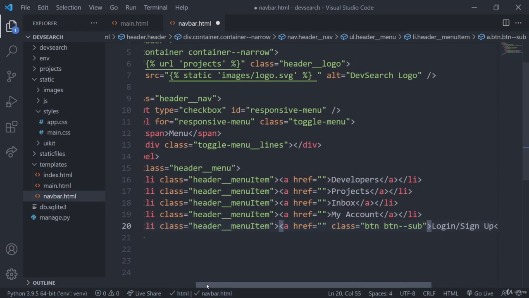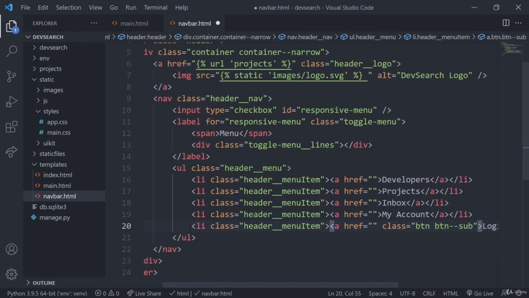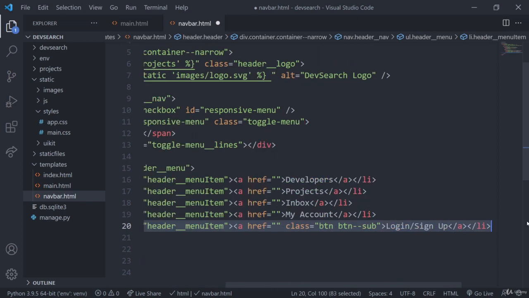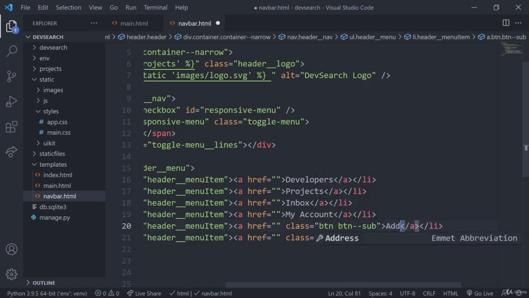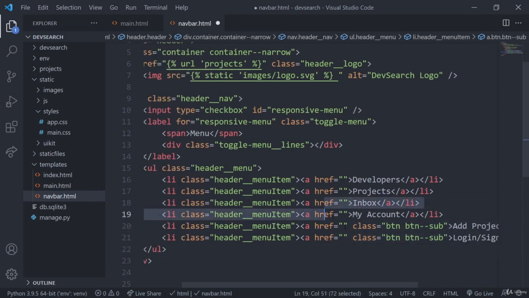Let's actually add one button to add projects. For now, let's copy this last one here and paste it right here. We'll duplicate it and we'll just say add project, and we'll remove this later once we add in user accounts, but we'll just say add project. Okay, so that's going to be connected to the add project page. So for the URL here, let's go ahead and add in the % symbols. We'll say URL and then add project, or create project, I believe we called it, create dash project.